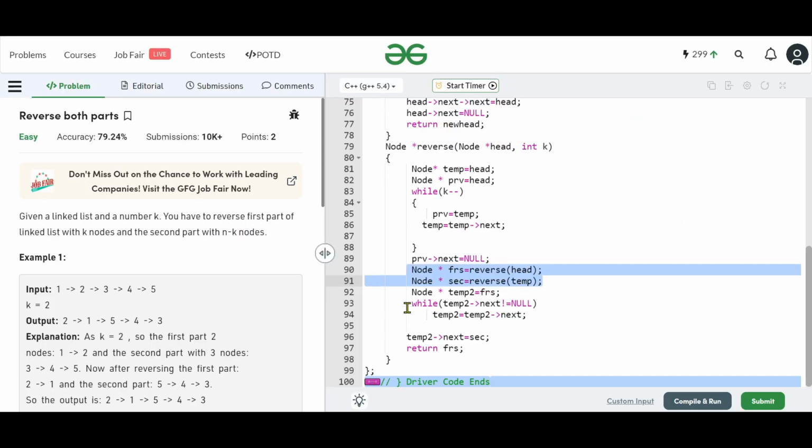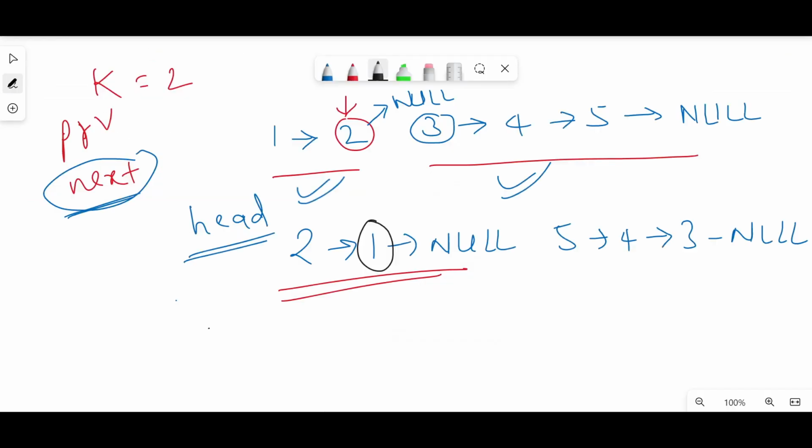Here in this while loop I am traversing through the first part of the reversed linked list. It has an FRS variable, and through this FRS variable I have made a copy of temp2, and through this temp2 I am traversing through the first part of the linked list till I reach the last node. At the last node the next will be null, so I will come out here, and in this line I am making the connection.